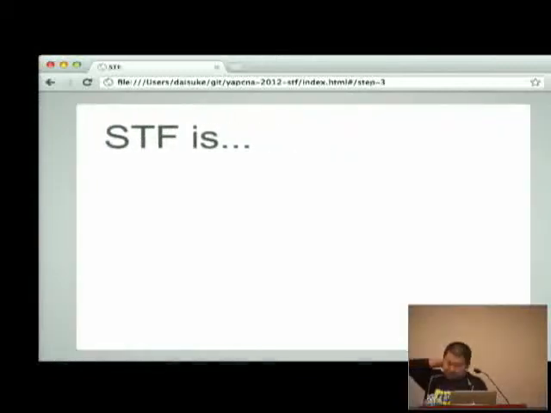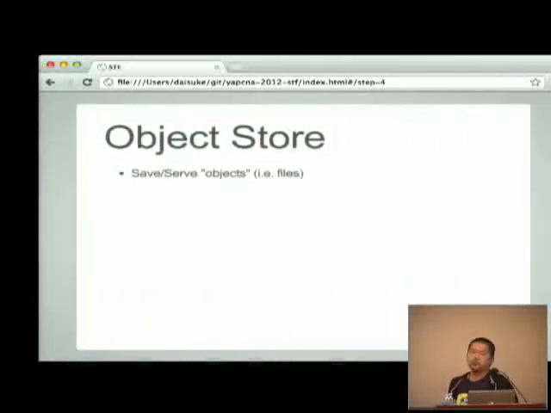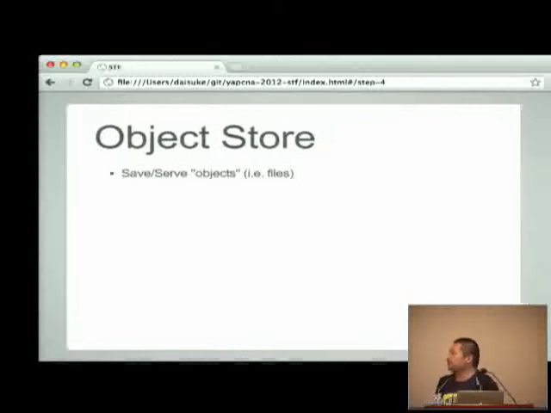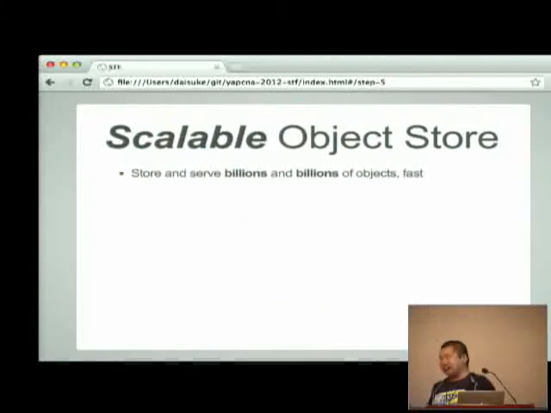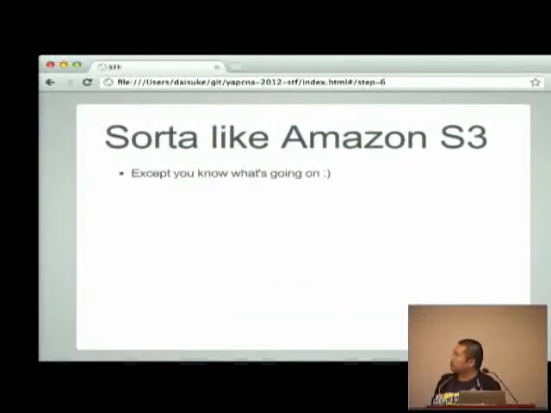Okay, so what is STF? STF is basically what you call an object store. The only purpose is to store and serve files, which are called objects. But it's a scalable object store. It has to store and serve billions and billions of files at the same time. It's like S3, except I used S3 for a while.